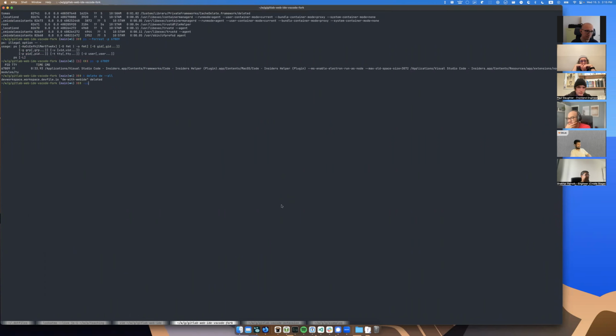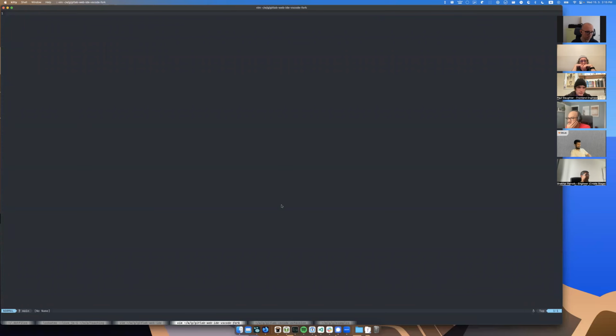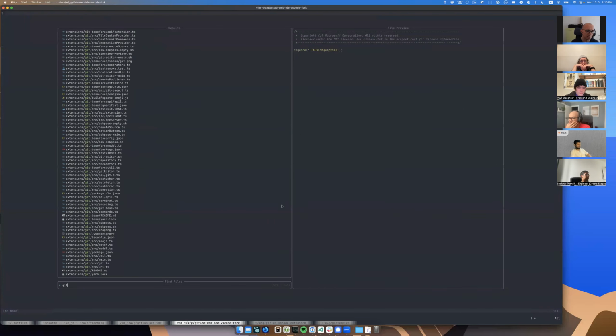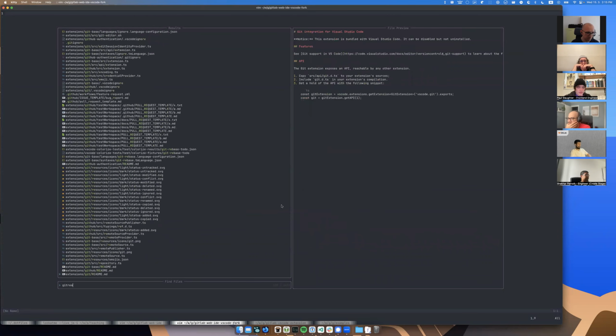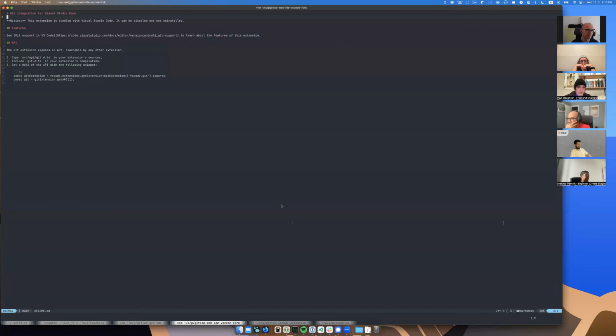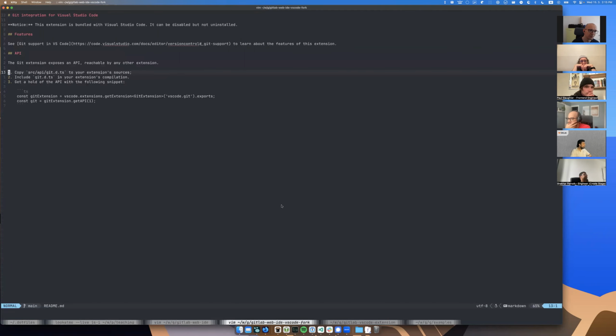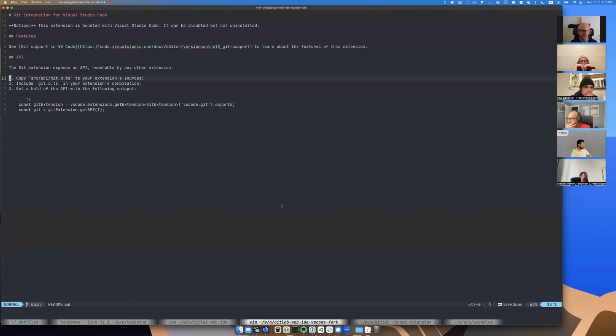Exactly. So here, if I just do Vim and I would do git readme, that's the one. It says pretty much just copy our typings into your extension. I'll make it bigger for some people who have small screens. And so that's what we've done. And then here, yeah, right, git extension. So that's where I'm typing it.